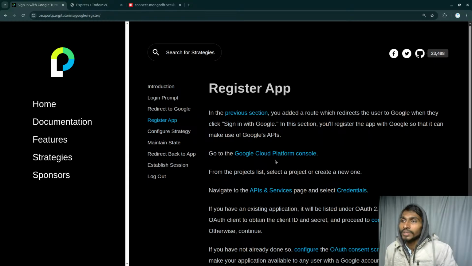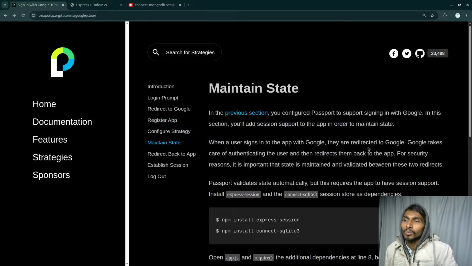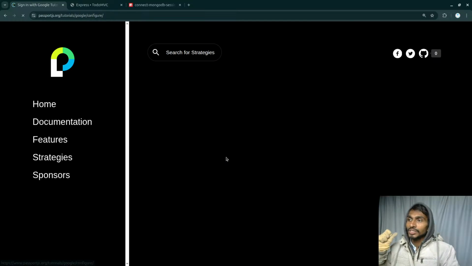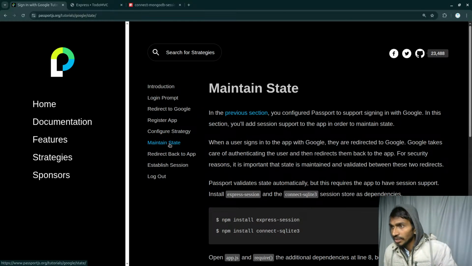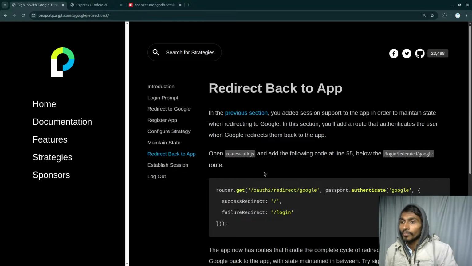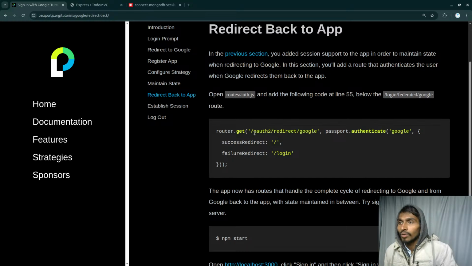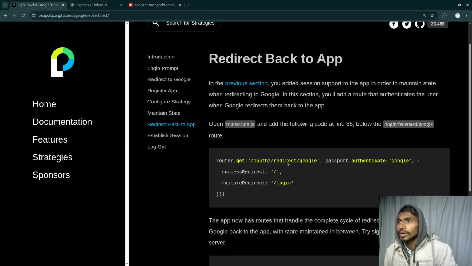Okay, register the app in the sense you have to go to the Google Cloud platform and get the API and all. Configure strategy, you will be configuring the strategy. Maintain the state, you will be using session for maintaining the state. Redirect back to the app. OAuth redirect Google. Passport authenticate this. Okay, this is going to redirect back to the app.